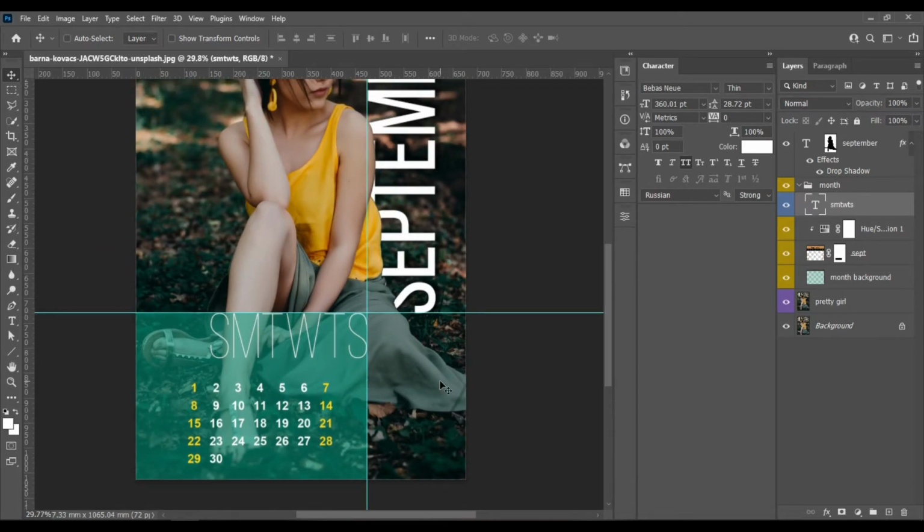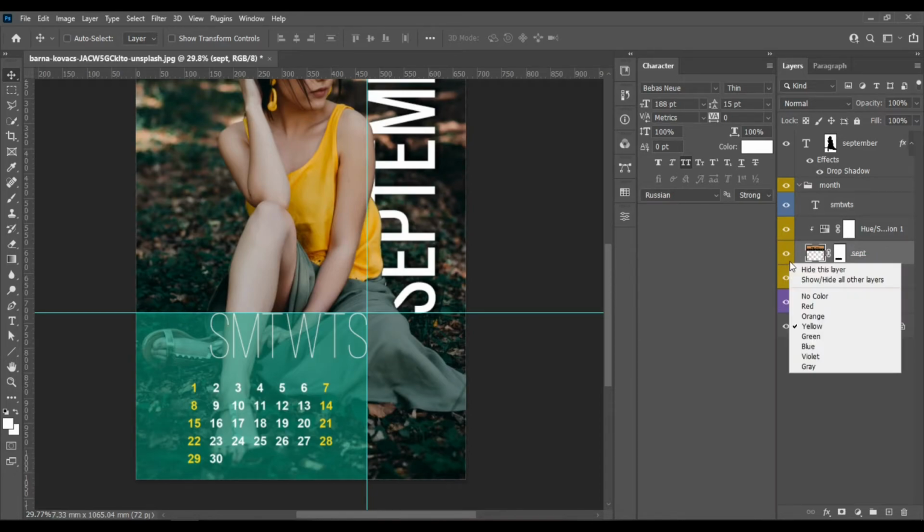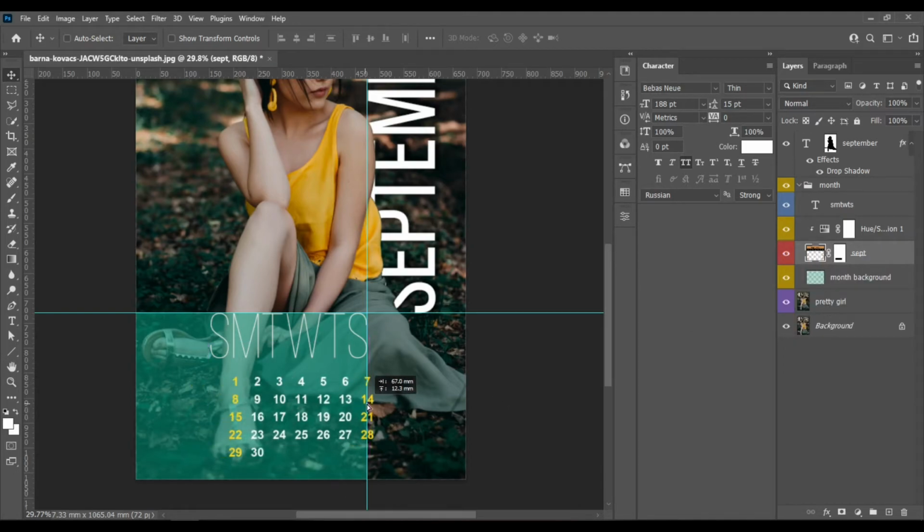And then I'll select my September layer. Let's give it a red color. And I'll also align it to, I don't know, I think I should, I'll just use the help of the smart guides. These little pink lines to align it like this to the center of the weekdays.